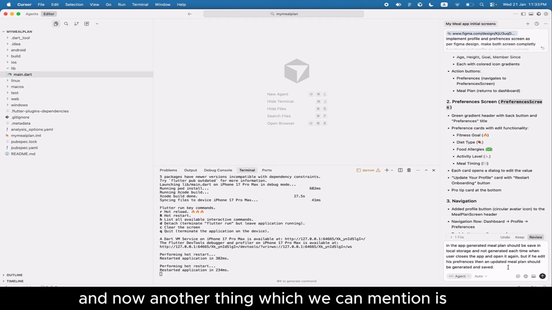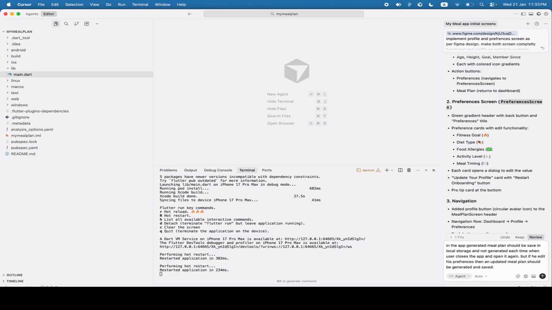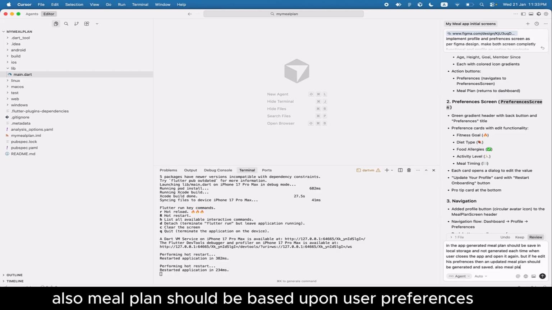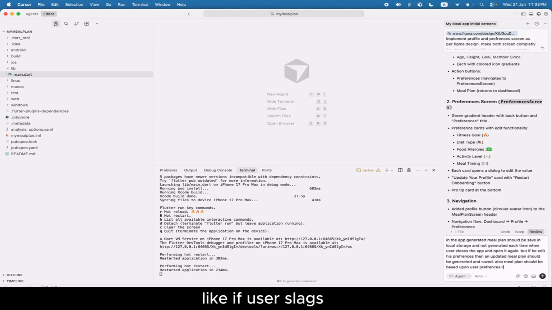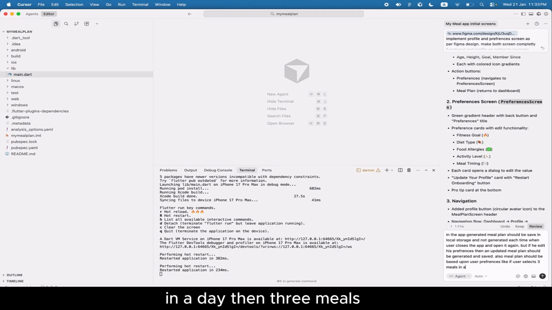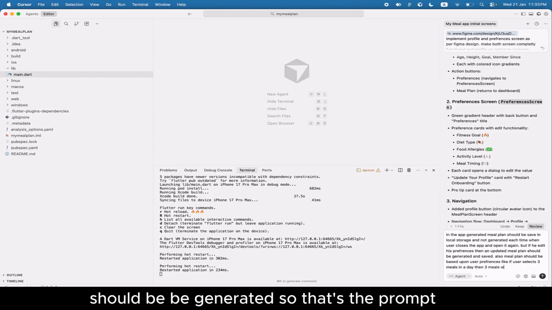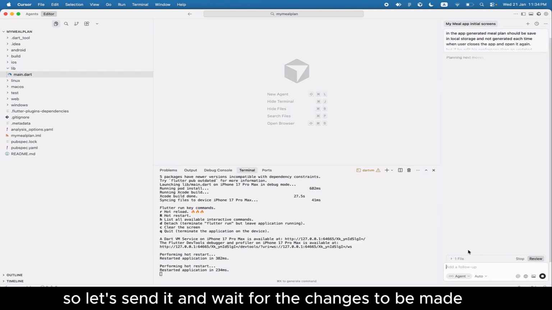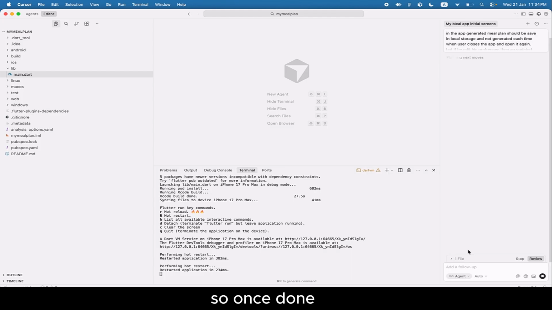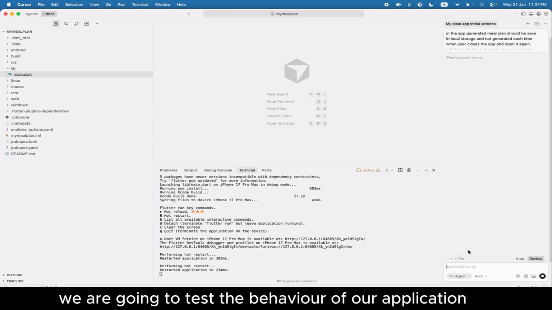And another thing we can mention is that the meal plan should be based upon user preferences. Like if the user selects 3 meals, then 3 meals should be generated. So that's the prompt. Let's send it and wait for the changes to be made. Once done, we are going to test the behavior of our application again.